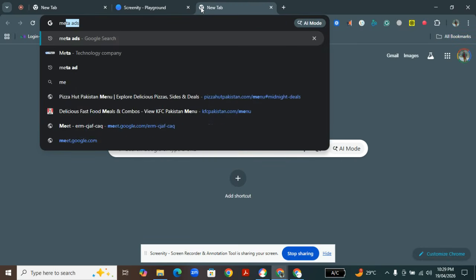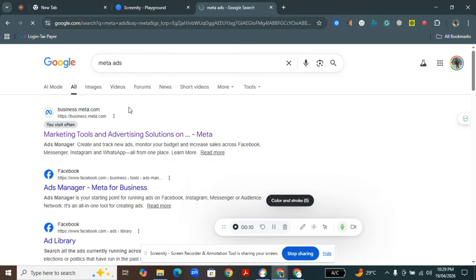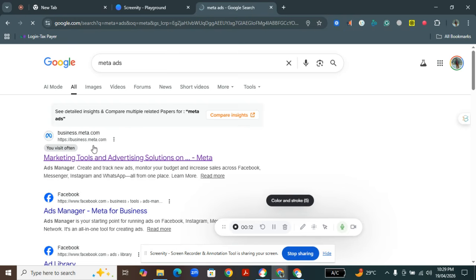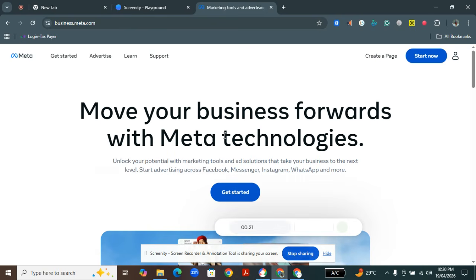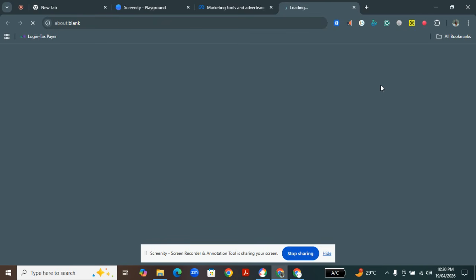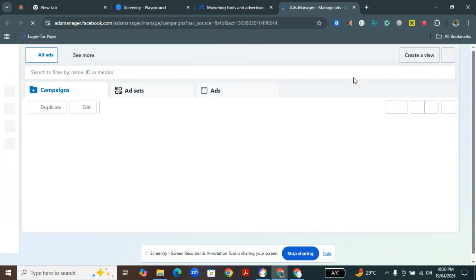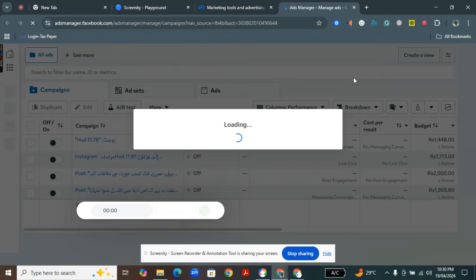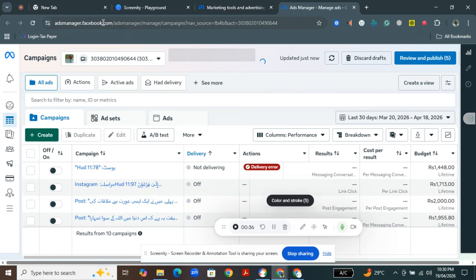Today, what we'll be doing is we'll be getting a glimpse over meta ads. For that, we'll write meta ads in the search bar and we'll click onto the first option, which is business.meta.com. Once the website opens, we'll click on to start now. Once we click onto the start now button, it will redirect us to the next page, which is ads manager.